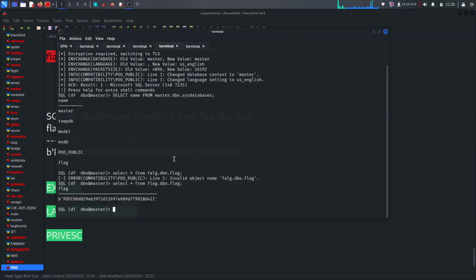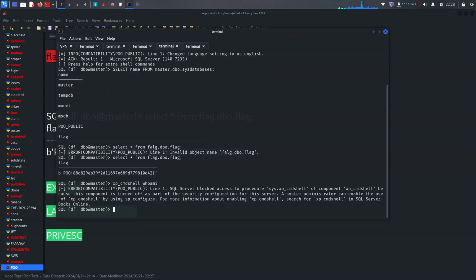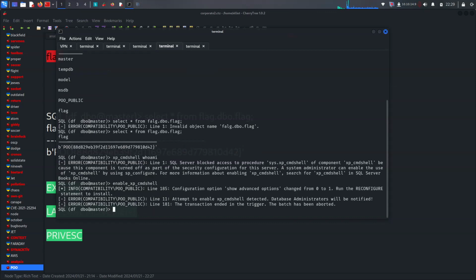So in the backtrack, what can we try? XP CMD shell, can we try it right now? XP CMD shell, and whoami. An error: SQL service blocked access to xp_cmdshell here. So we can try to enable xp_cmdshell directly. We can try show advanced options, change from 0 to 1. Run the RECONFIGURE statement to install.